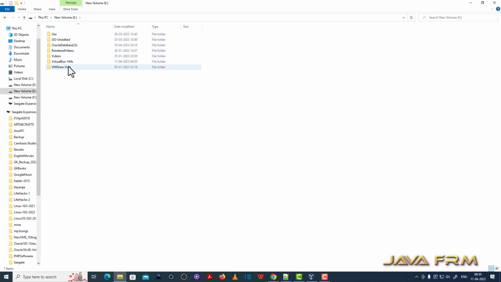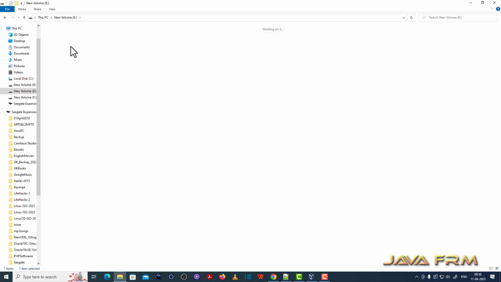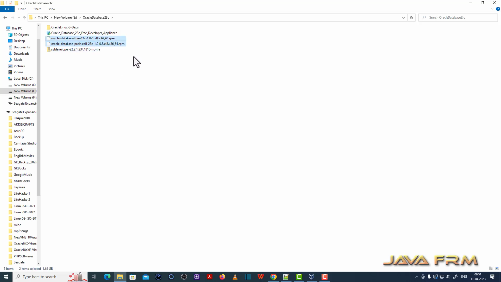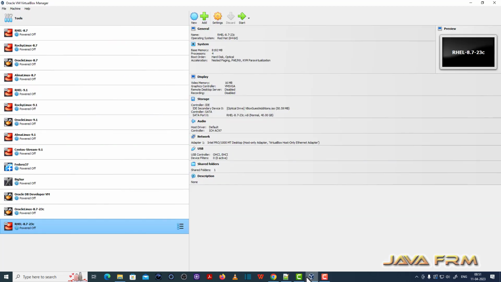Okay, before I proceed to install, let me show the binaries. These are the RPM binaries I have downloaded from the Oracle website. Two RPMs we are going to install. One is the pre-install RPM, another one is Oracle Database Free.